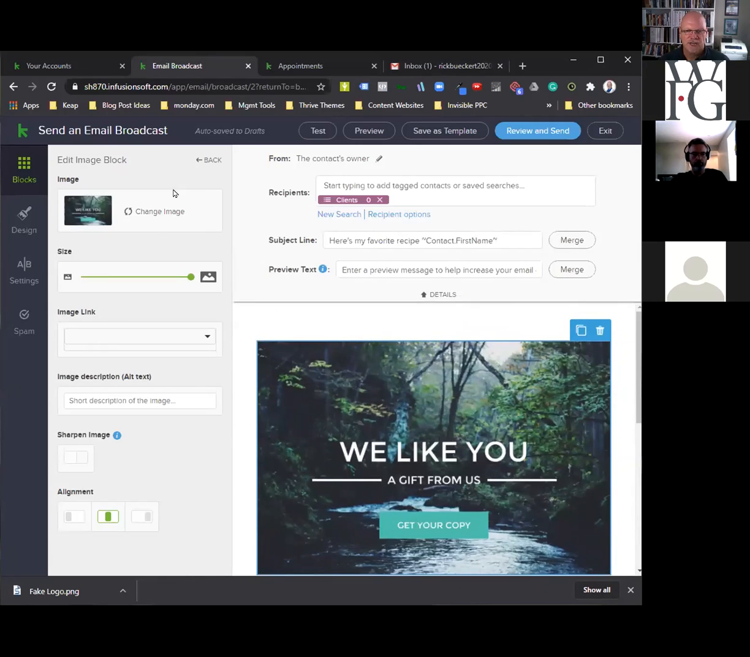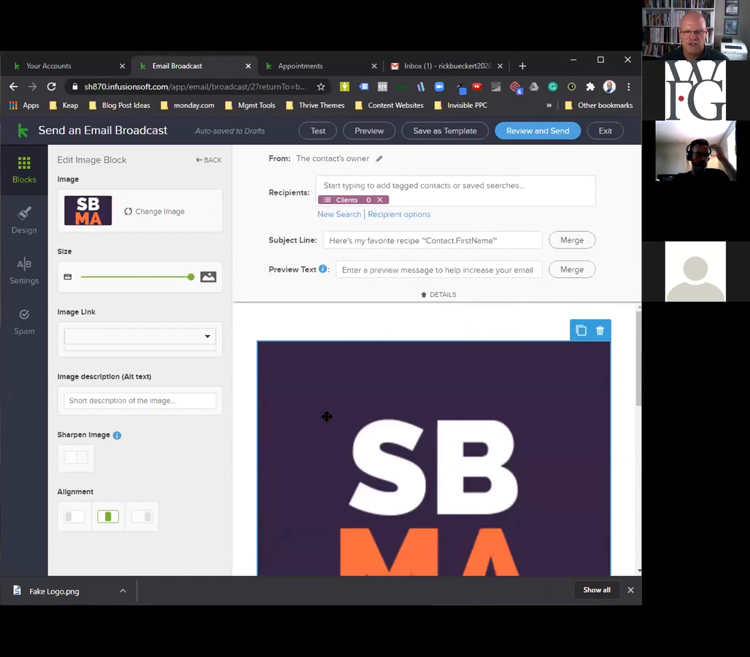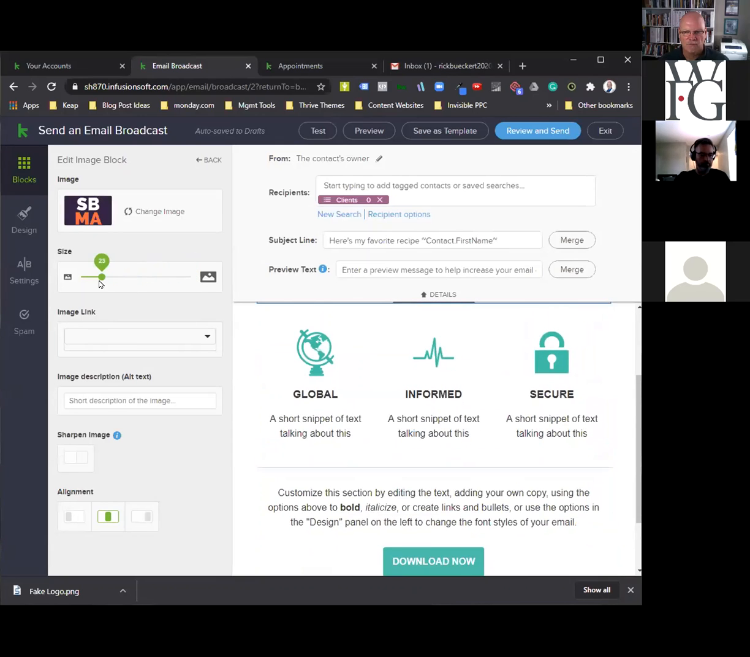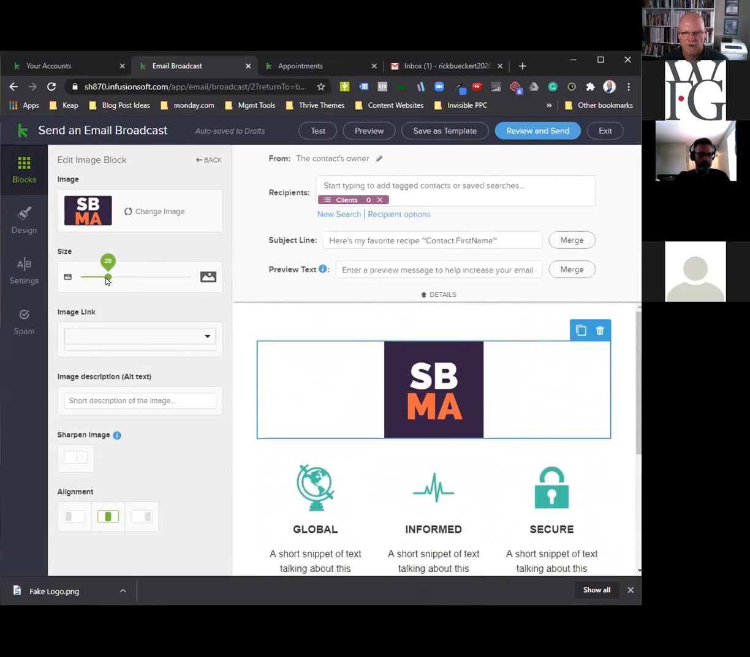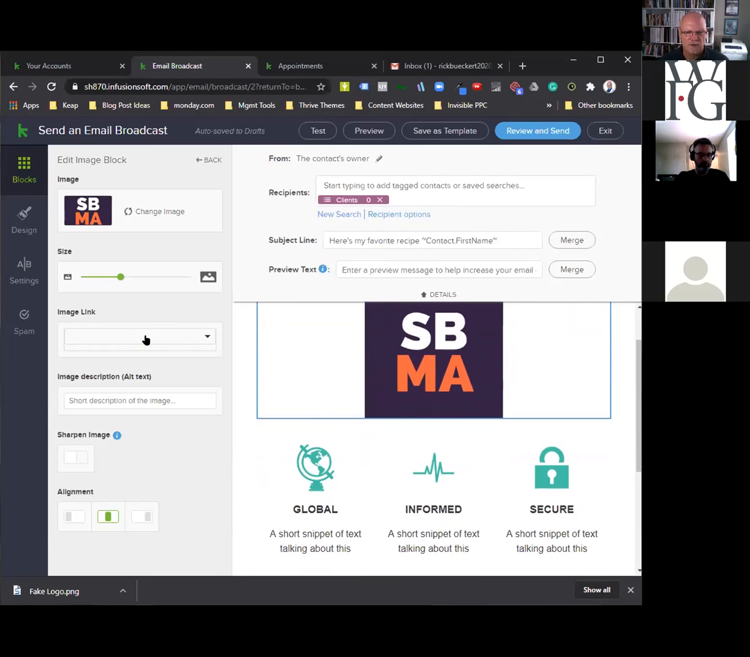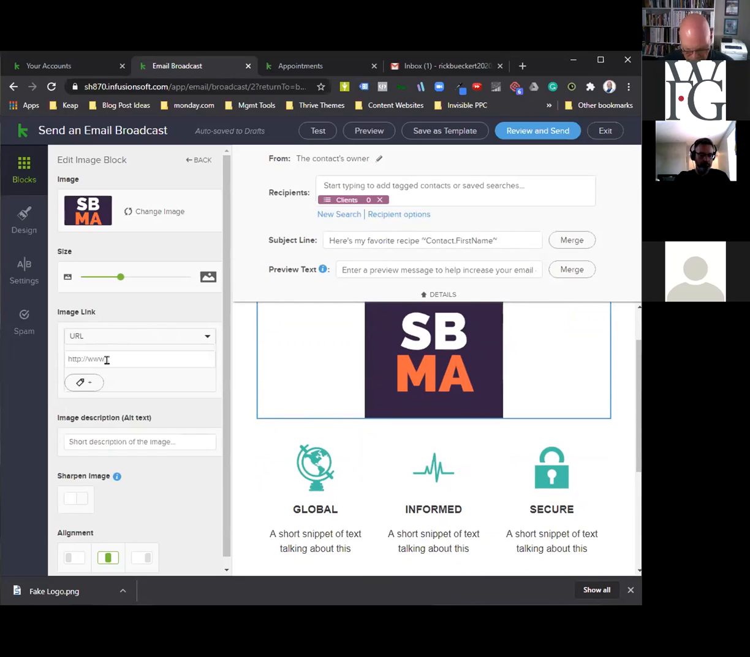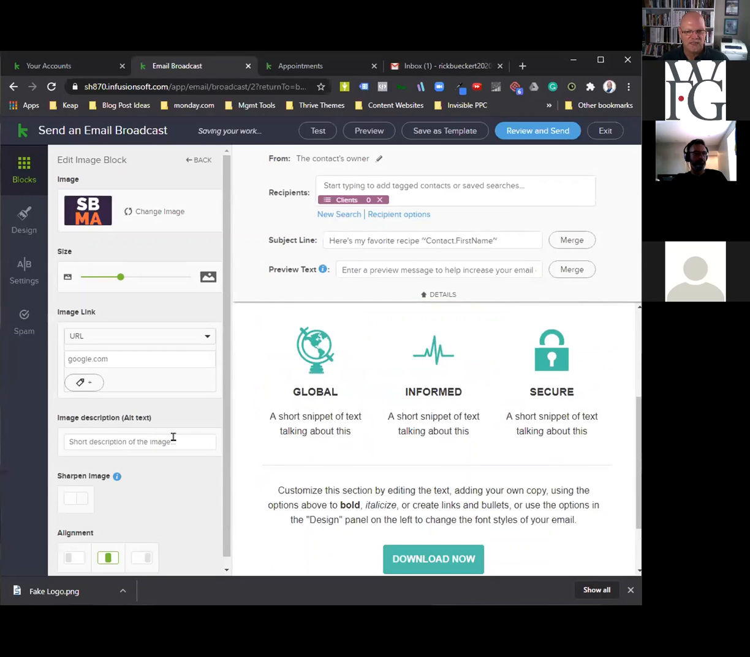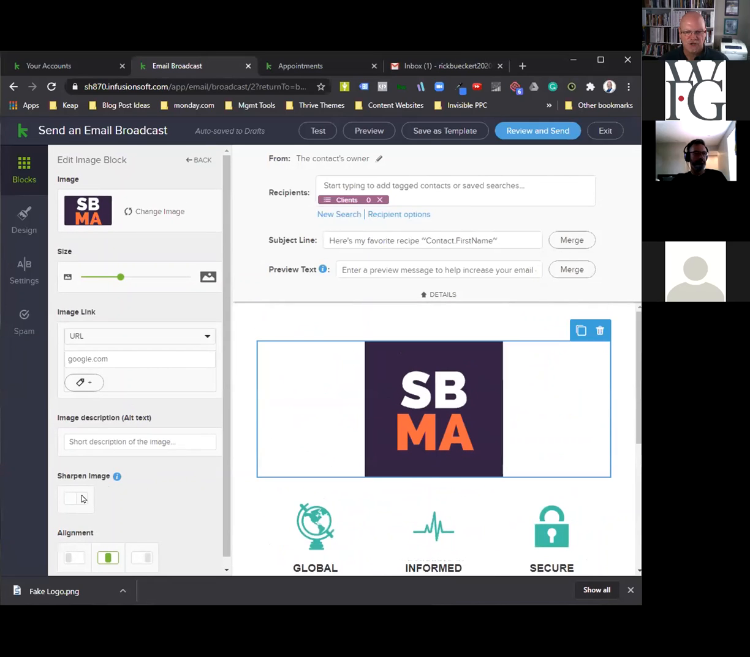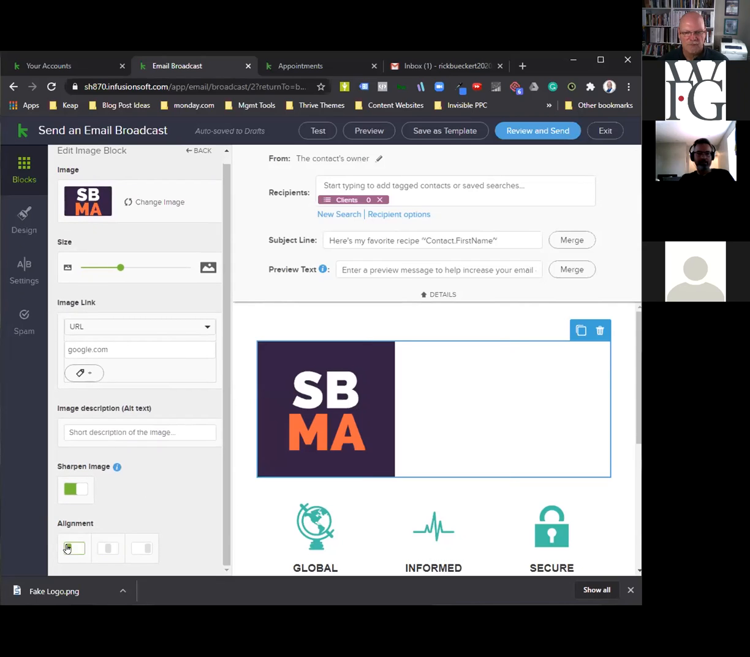The images you can change. If you had another image, I could change it. I can make it smaller. I can make it bigger. And you'll see where there's a link. If I click this and I type in google.com, when I send it, if somebody clicks this image, it'll take them to Google. So you can link everything that's in here. Some images can be sharpened. So what Egbert was asking about, if you can put actual images in, the answer is yes. And you can sharpen them. You can also change the alignment.